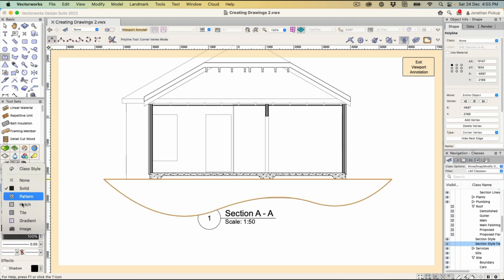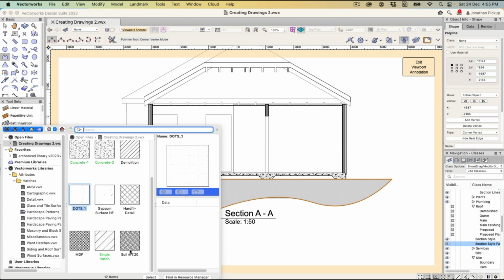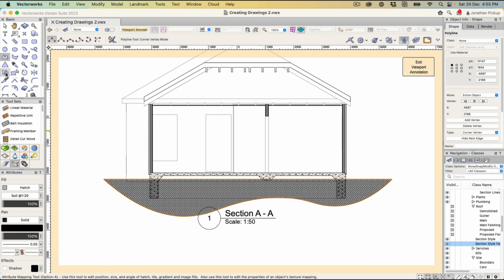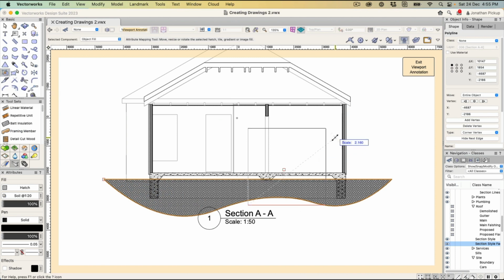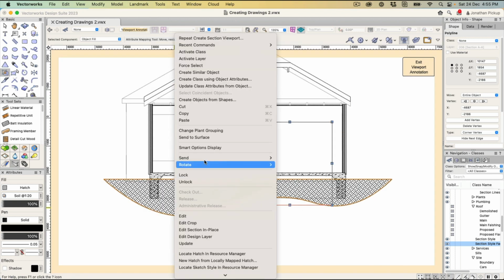So this wants to be a hatch. We want this hatch to be soil. There's one there, soil 1 to 20. And if I don't like the scale of it, I can change it with my attribute mapping tool. So I'm just going to make it a bit bigger, maybe 2.5 times bigger. That's much better. Okay, send it to the back, right click, send to back.